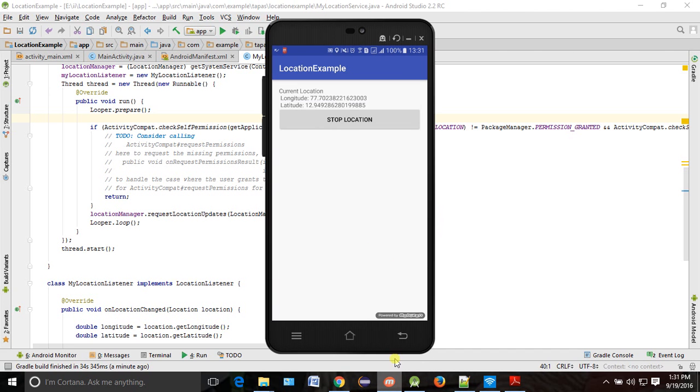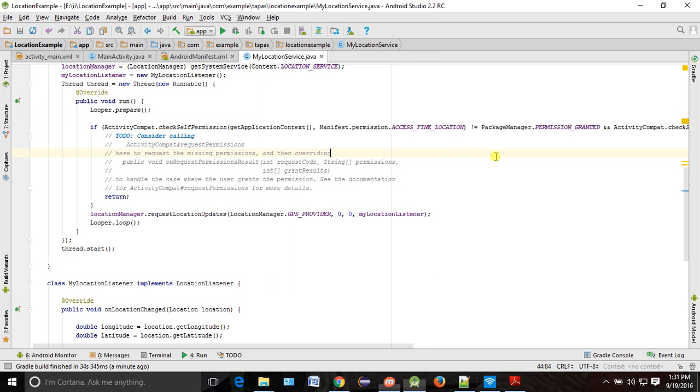Yeah, see, are you able to see? This is your current location. Longitude is this one, latitude is this one. Because it took some time to catch it actually, because GPS. If you want to change it to network, then what you have to do? Here only small change, instead of GPS, network. That's all. Then you will get the location.